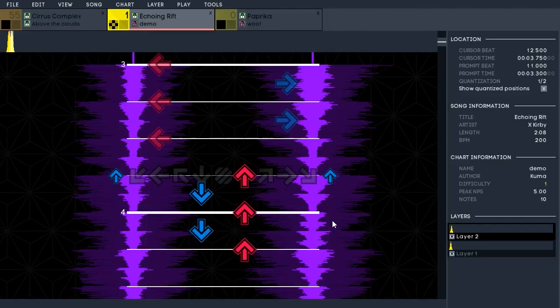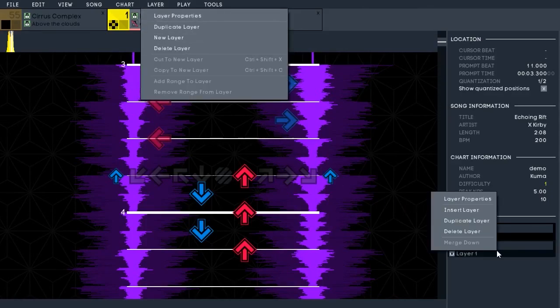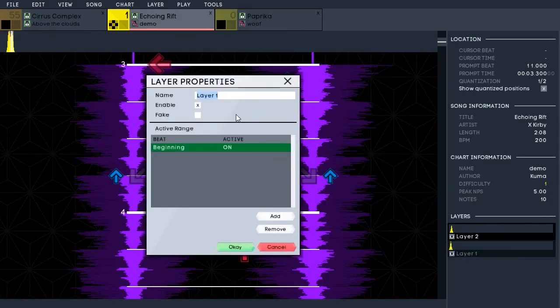The Layer Properties window can be accessed through the Layer menu or by right-clicking on a layer. In this window, you can rename a layer, enable or disable a layer, mark a layer as fake, or change the layer's active range. Layer names are purely for organizational purposes and have a limit of 32 characters.